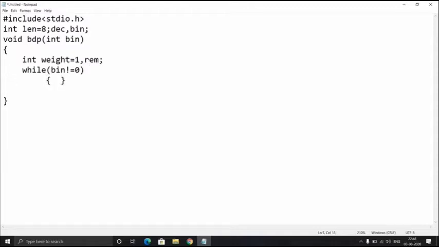Okay, I'm gonna write a while loop and here you can see the binary number should not be equal to 0. The user should enter any other number. If the user enters a 0, then this loop will not execute. Here I'm gonna assign remainder equal to binary modulus 10. The entered value will be divided by 10 and the remainder will be assigned to the remainder variable. And I'm gonna write another line: decimal equals decimal plus remainder into weight.